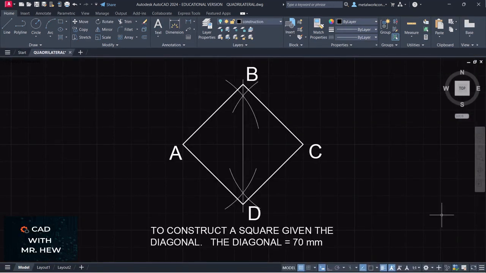We have come to the end of today's video. In today's video, we looked at the construction of a square given the diagonal, and in today's video, the length of the diagonal was 70 millimeters. In the next video, we'll be looking at the first angle projection.